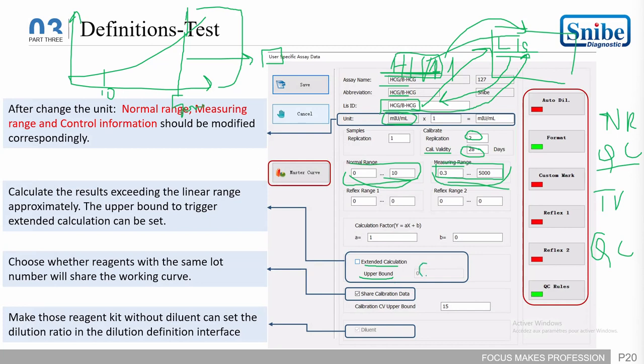For example, put here 6,000. And then the results from 5,000 to 6,000 will also be displayed. So this will be the new measuring range. But we don't suggest to use it, because after the upper band, the curve will not be so accurate.